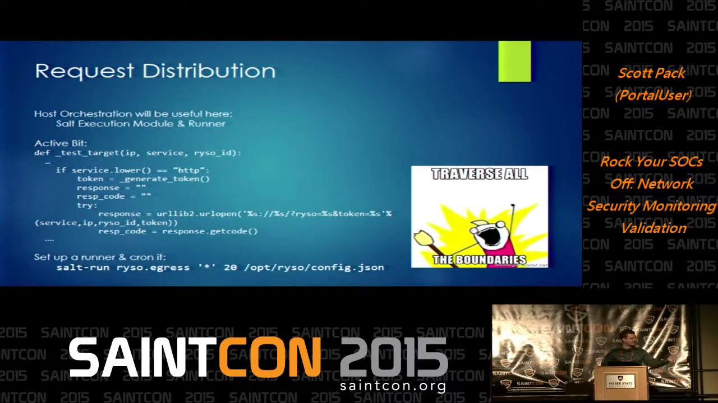So this is the little active bit of a Salt execution module. You'll see it's taking the IP address, a target IP, the service, in this case HTTP, and then the Riso ID, which would be that SaintCon Riso string. It generates a token, and then it just opens that up and returns the response code. And that's pretty much all that a box needs to do in order to run this test. And then you set it up as a crontab, or however you want to schedule it on your boxes, to make sure that this fires every hour, 20 minutes, 4 hours, whatever period you want to do your testing on.